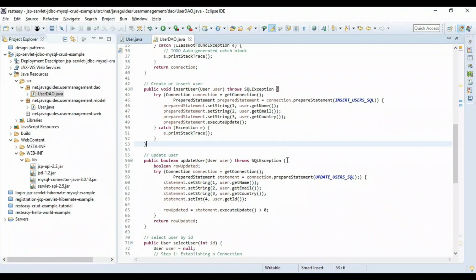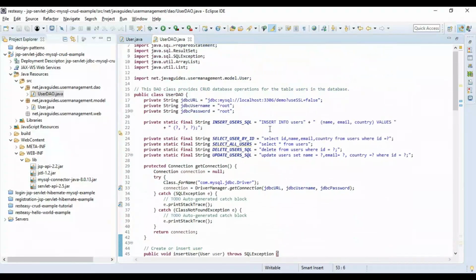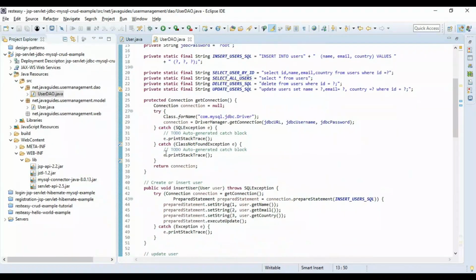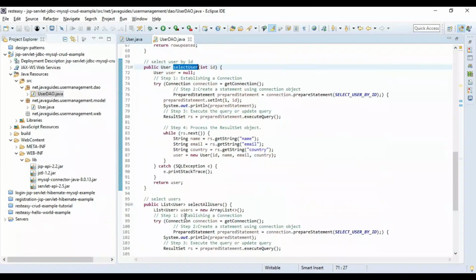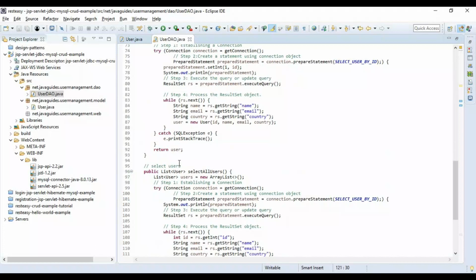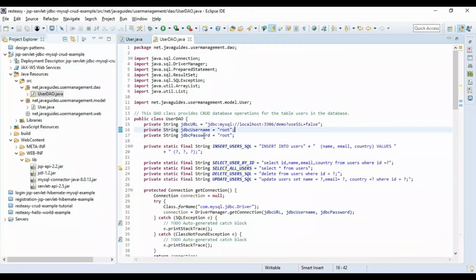So this completes our user DAO implementation. So what we have done, we have created insert user, update user, select user by ID, select all users, and delete user. So these are the database CRUD operations for the users table. Great. So let's have a look at the next step.